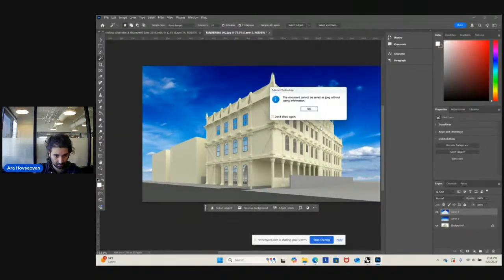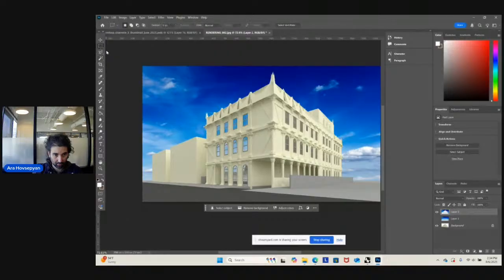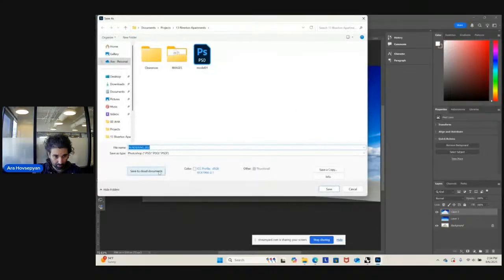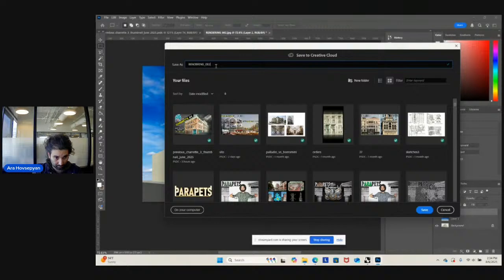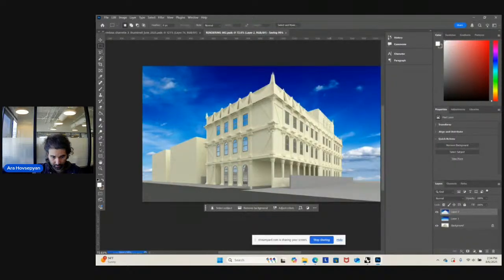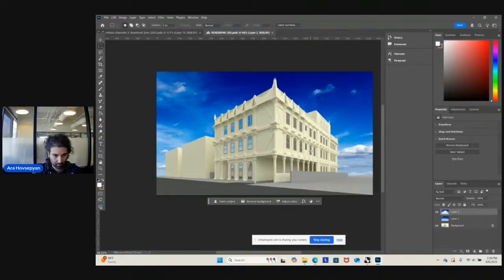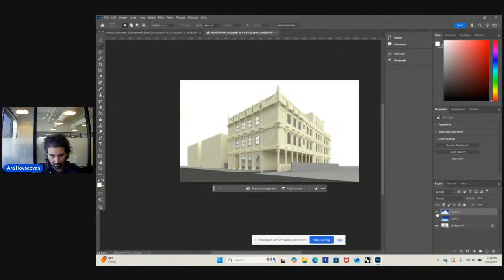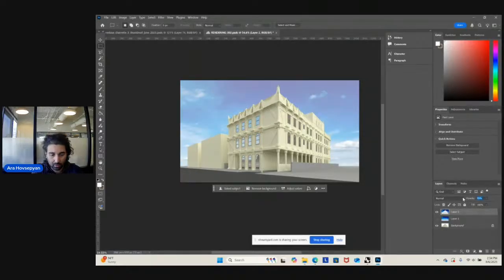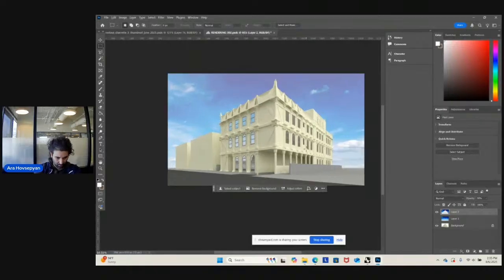Save. Why isn't it saving the file? Control S. The document cannot be saved as a JPEG without infrared. Don't save it as a JPEG. I want to save it as a PSD file. All right. So let's get this about 50 opacity. Looks pretty good.